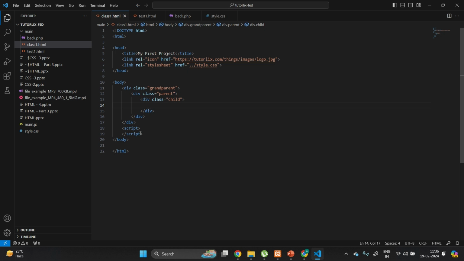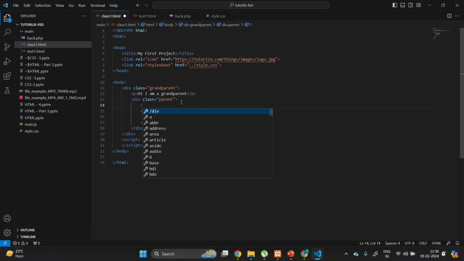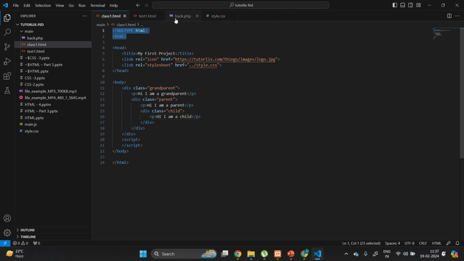And so we can say that in this grandparent we just write a paragraph tag saying hi, I am a grandparent. And in the parent we can just put up a p tag, hi, I am a parent. In the child we can just write hi, I am a child.